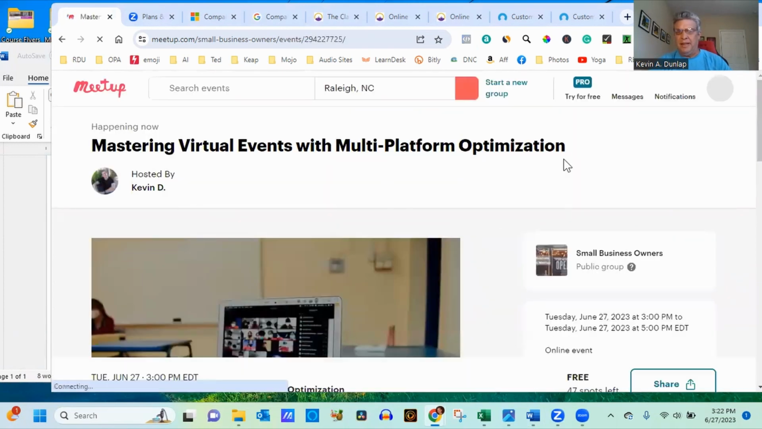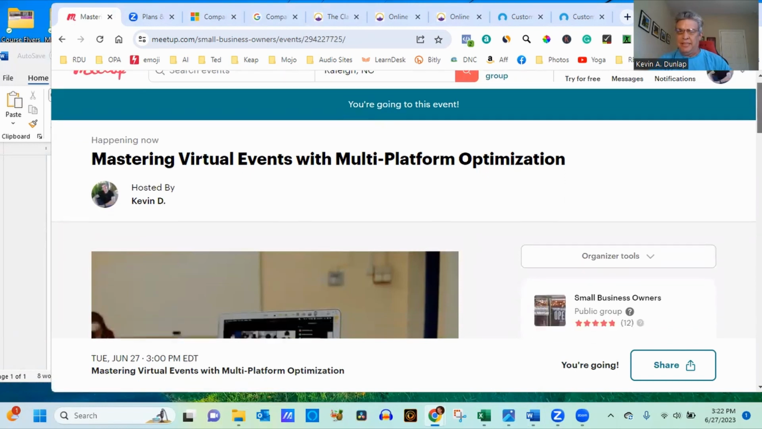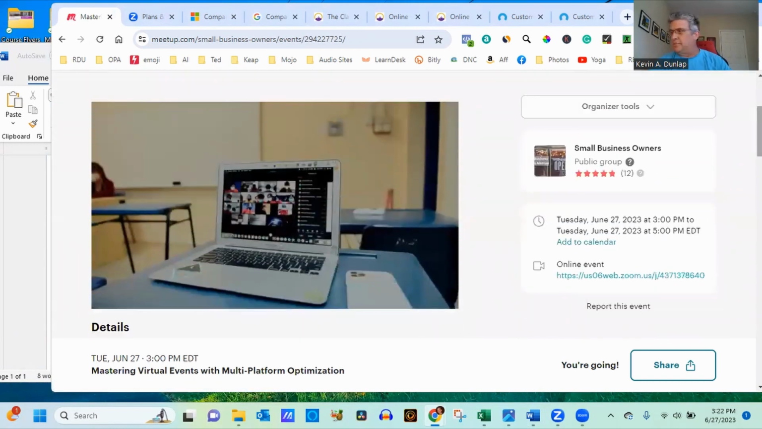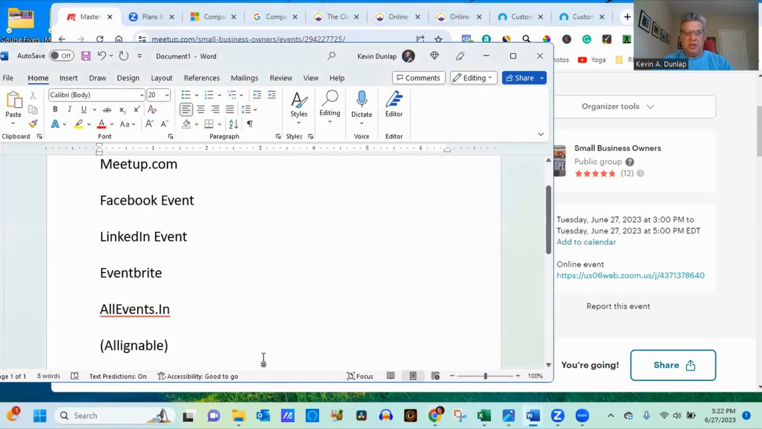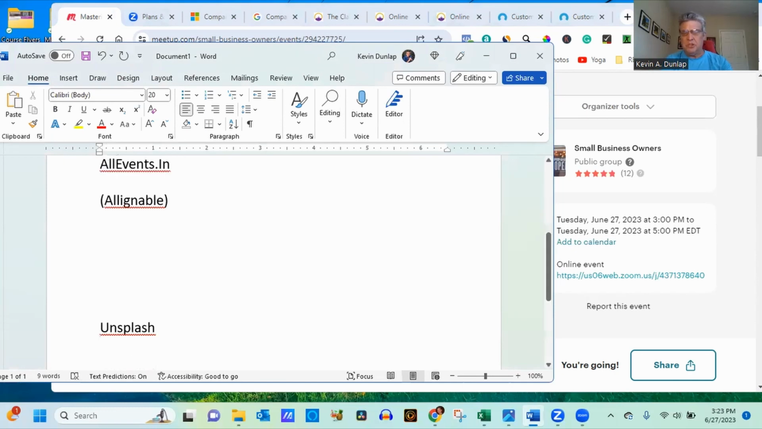I'm going to click on that, and you will see that this event is a 16:9 image. So whenever you're creating your event, you're going to be needing an image. One of the things I know I've talked about before, there are four websites that you can use to get royalty-free images. The first one is known as Unsplash. That is my preferred website to go to.